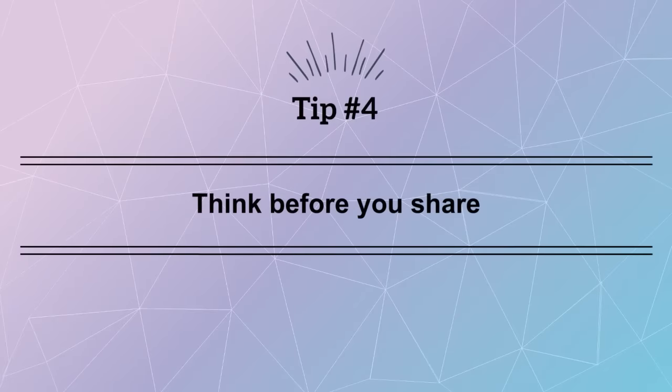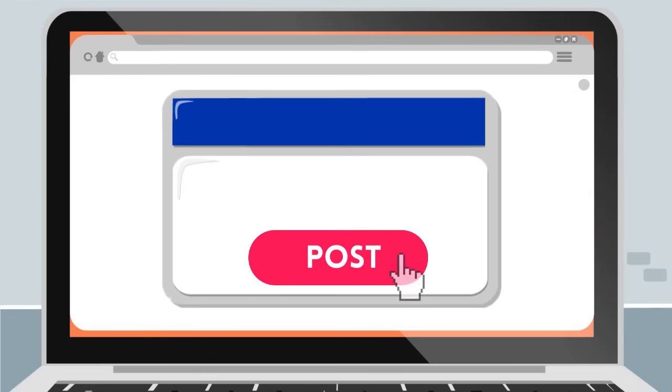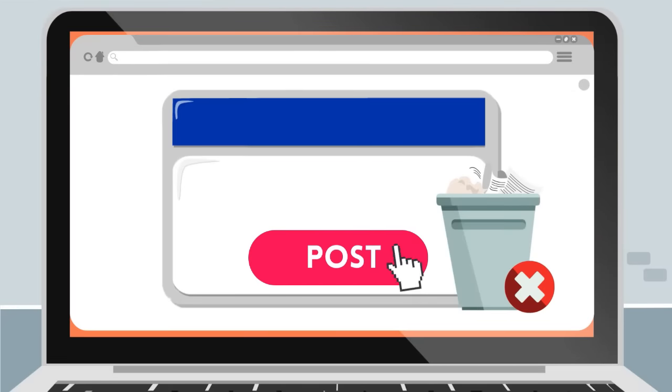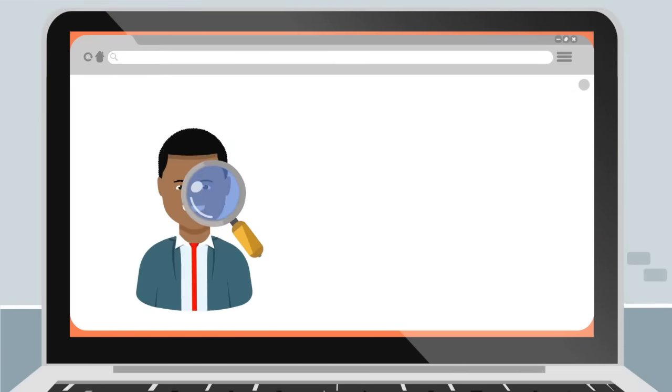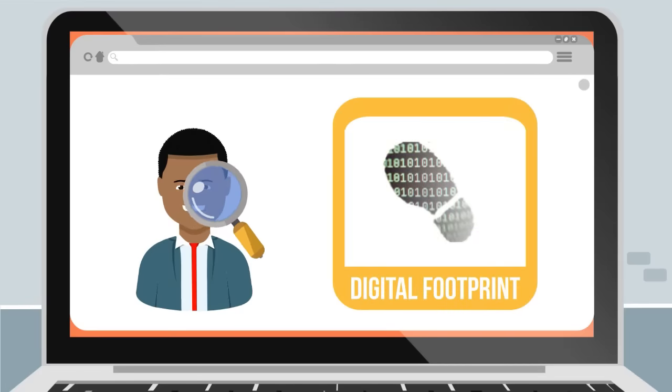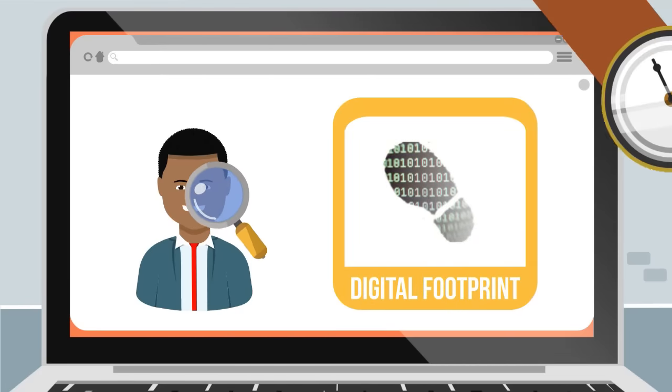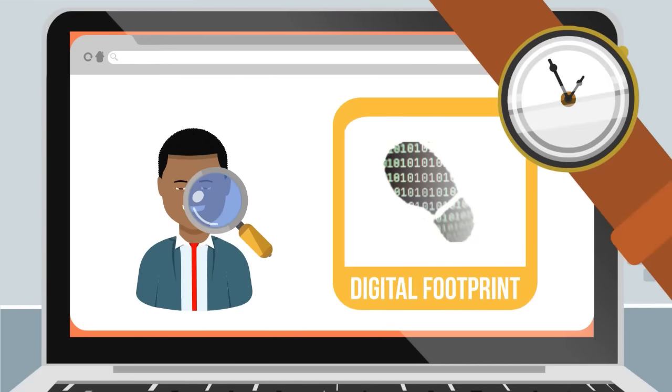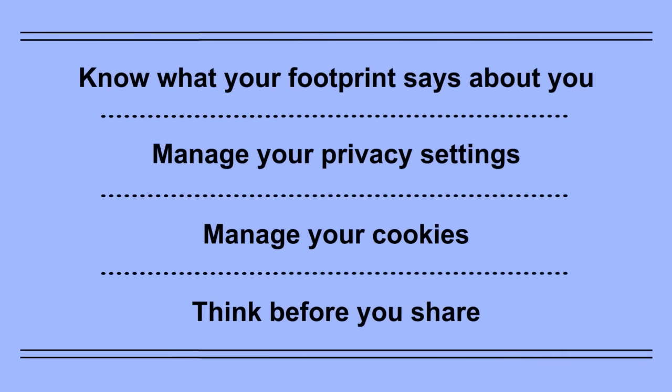Tip number four, think before you share. Once you share something online, you can't take it back. Make sure you're okay with something being a part of your public digital footprint before you share it. Your digital footprint can live forever. Keep these tips in mind to make sure you're happy with your digital footprint and how it is used.